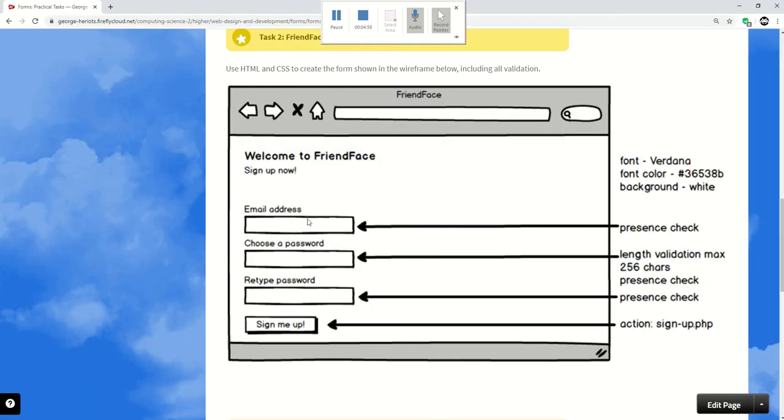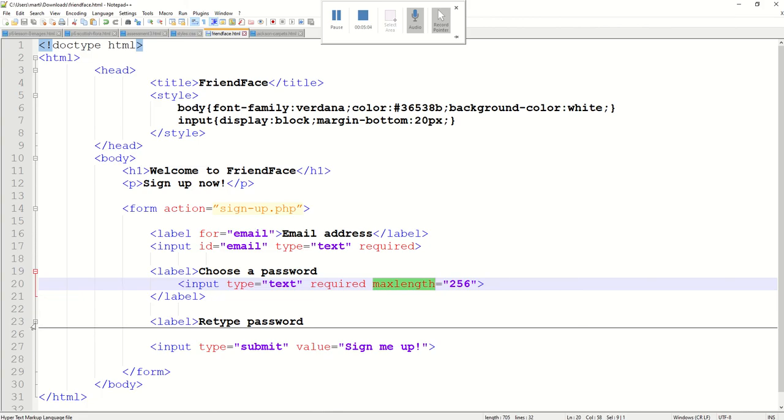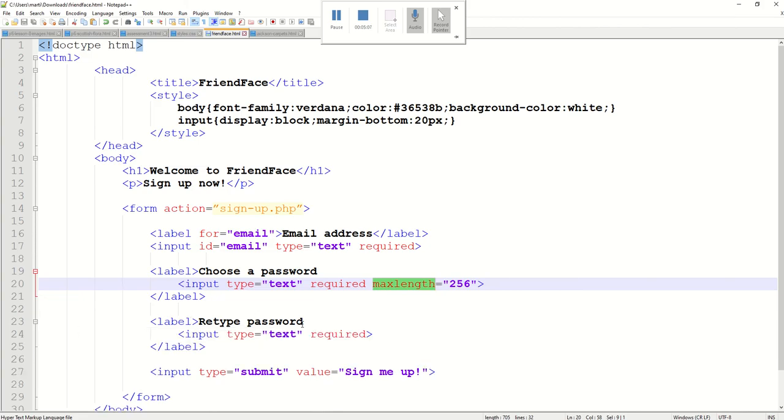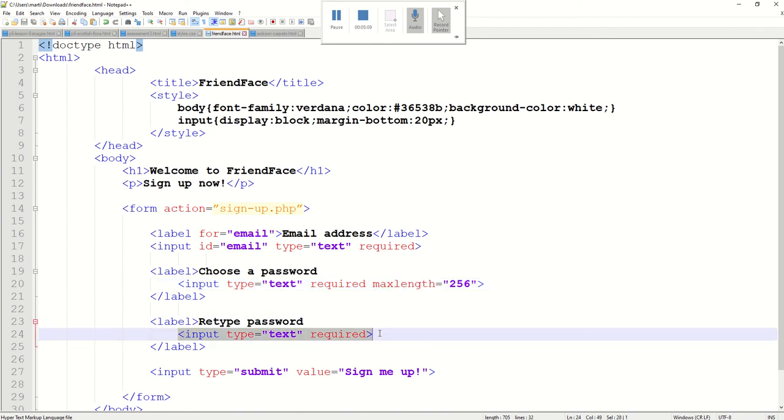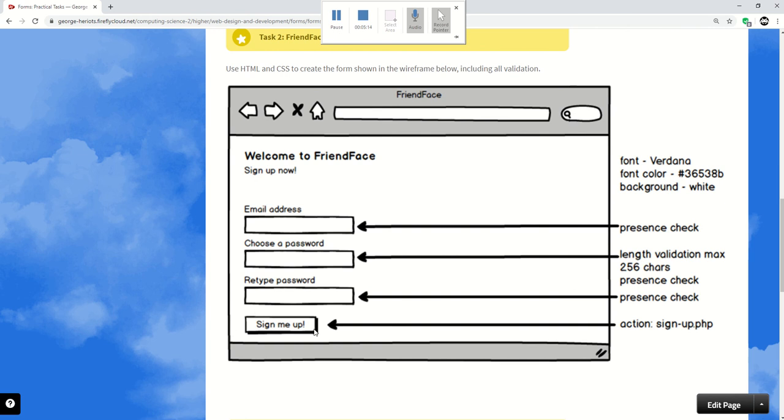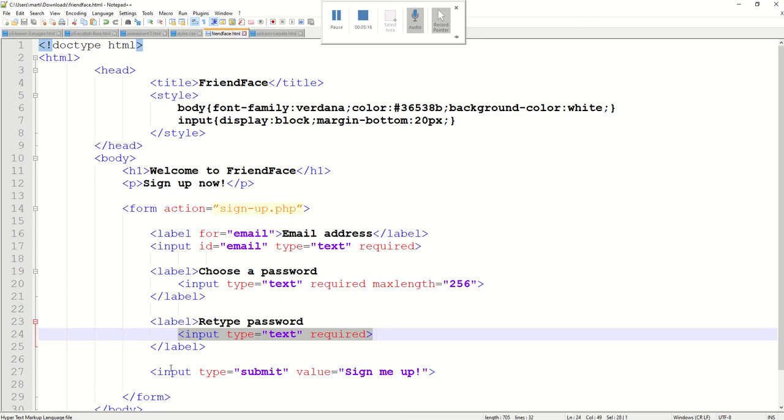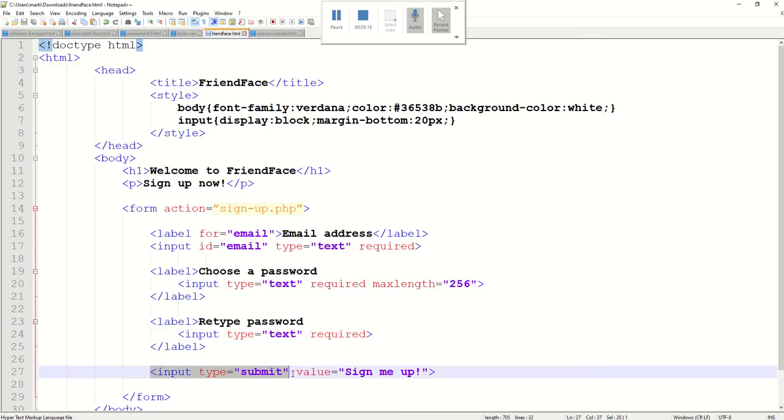Retype password, just a presence check there. So where am I? Here we go. Label, retype password, and there we go. Nice and easy for that one. And then finally, you've got your submit button that says sign me up. So it's input, but the type is submit. So any input of type submit activates the form action when it's clicked. And the value attribute is how we change what it says in a submit element.